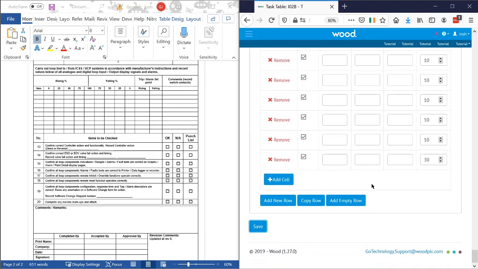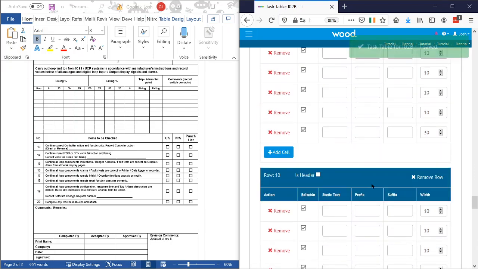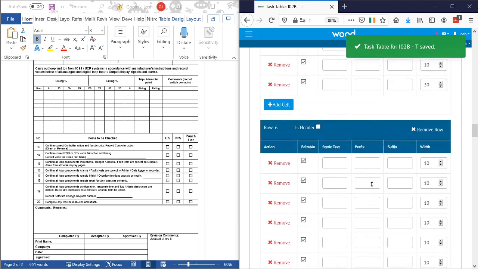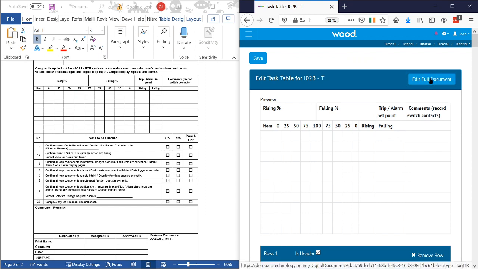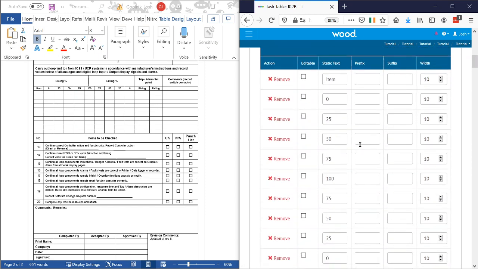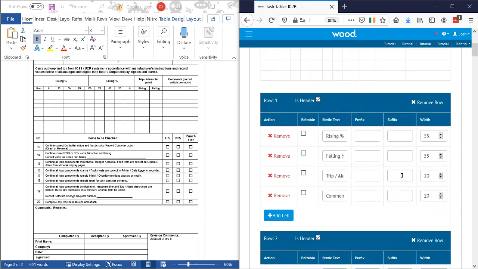So we'll go save. Like I said, the layout might not be perfect, but we can always go back and change it if we need to. So that's pretty much that done. So let's have a look and see. Yeah, so I can tell there that's actually not right. So what we'll do here is we will change that.